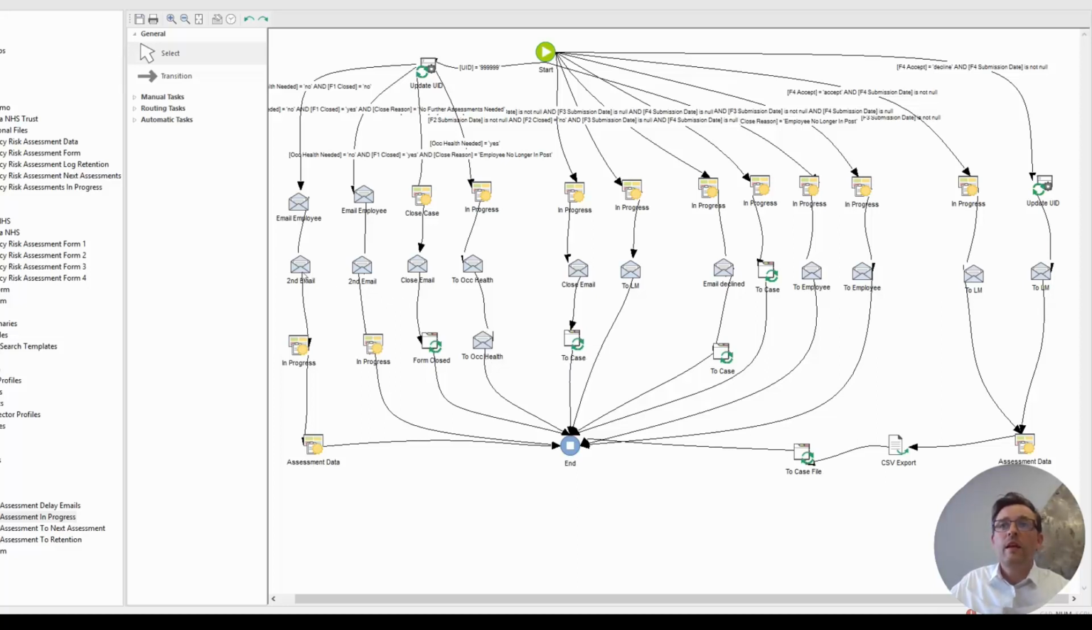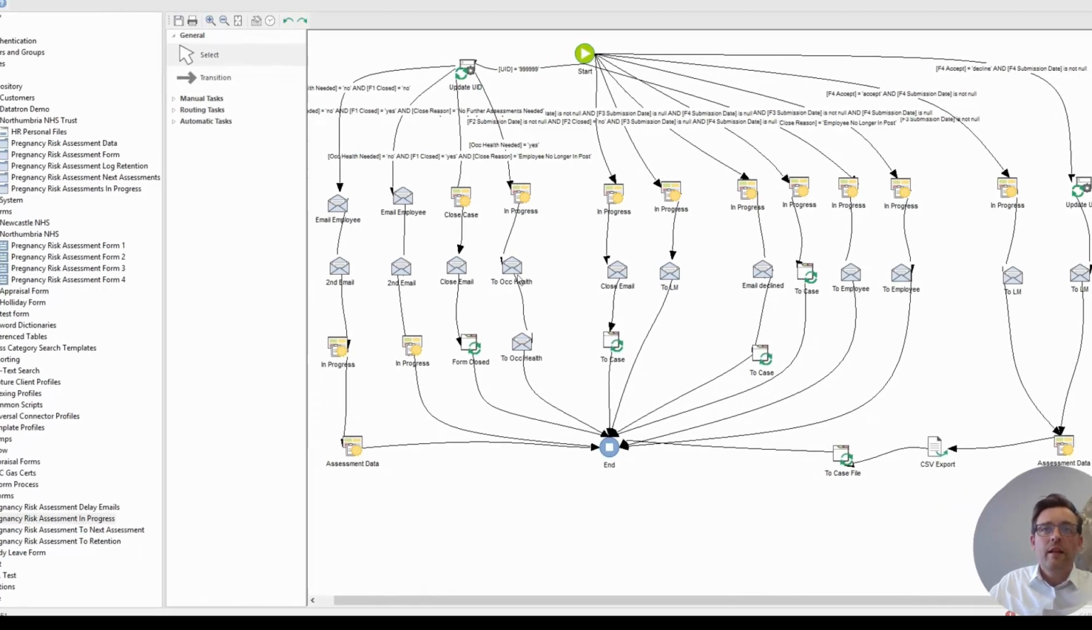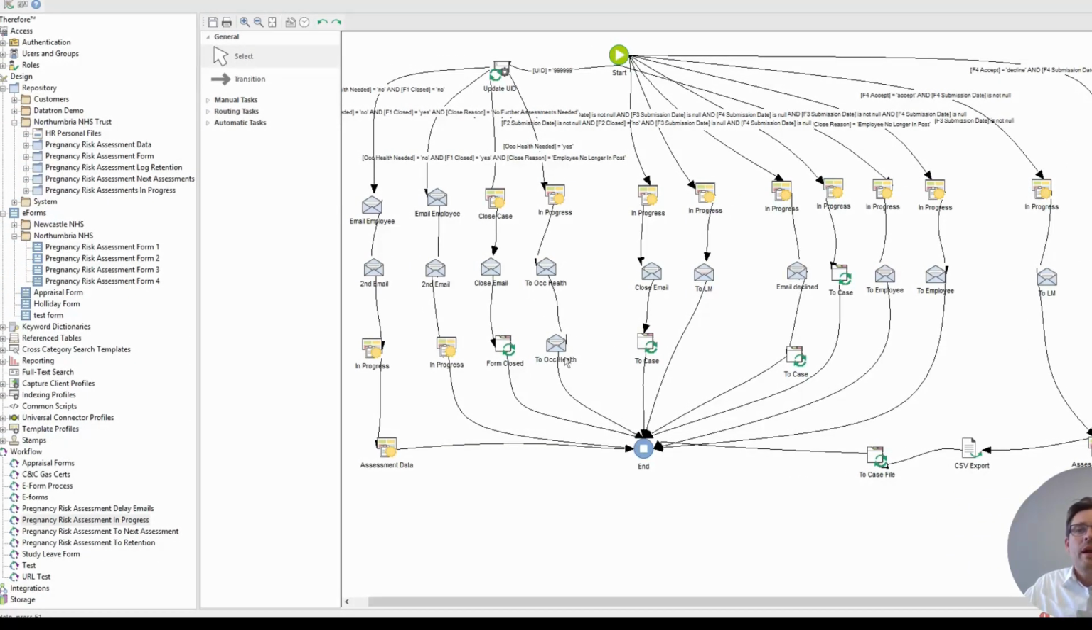So you can see the email notifications here. This one here emails the employee to say that the form is ready. That one and that one emails the employee to say that form is closed, and so does that one. That's the one that's emailing occupational health, telling them they've got an input on the form, and the response back from occupational health.